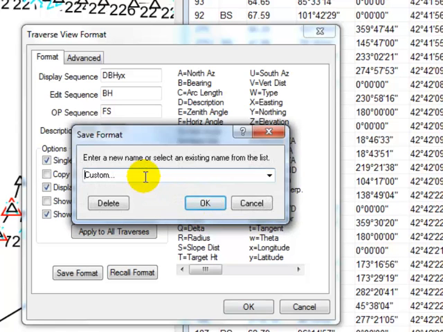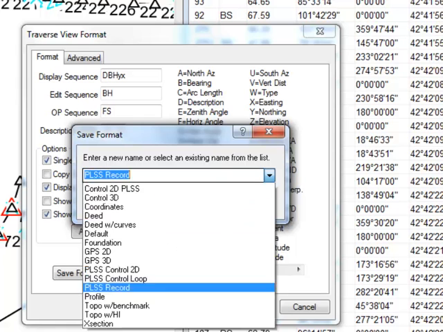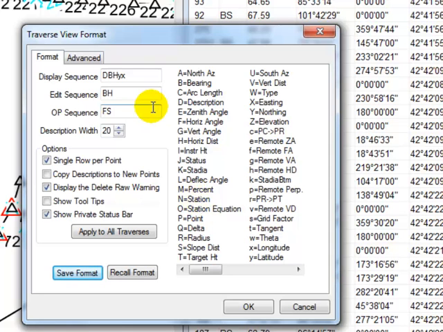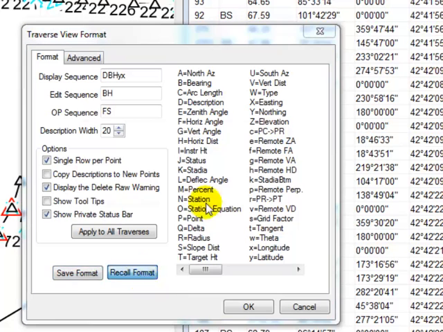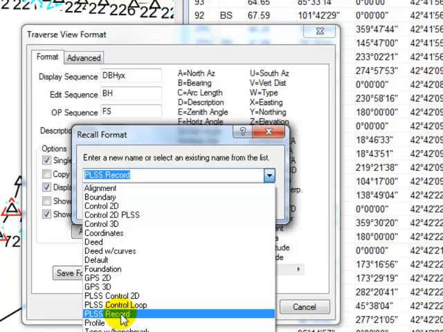Traverse PC says Custom because it doesn't really match anything else. And I'm simply going to replace this with PLSS record. Okay? And when I choose OK, I now have created a format called PLSS record that I can use over and over again, simply by recalling the format and selecting PLSS record from the list.